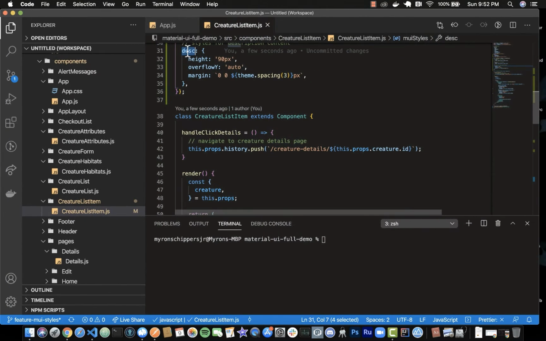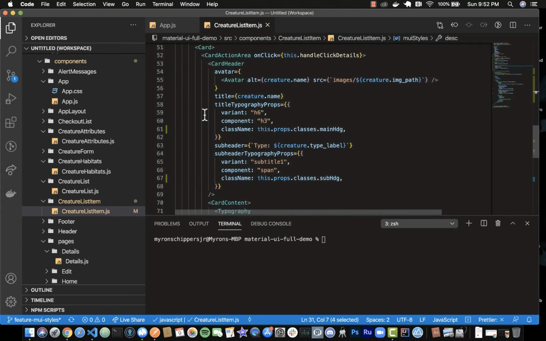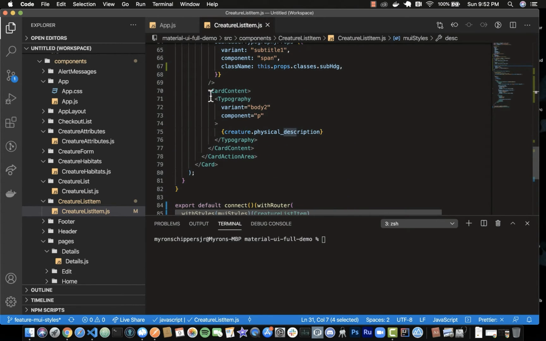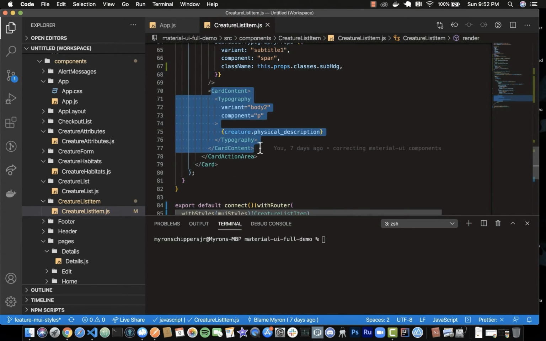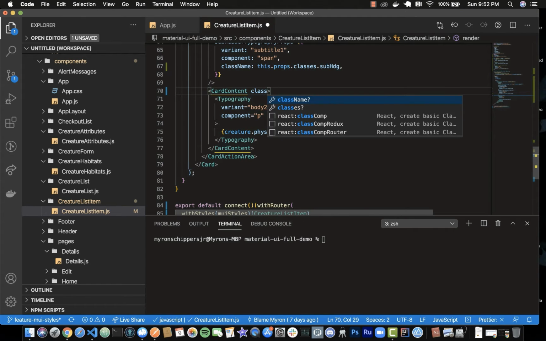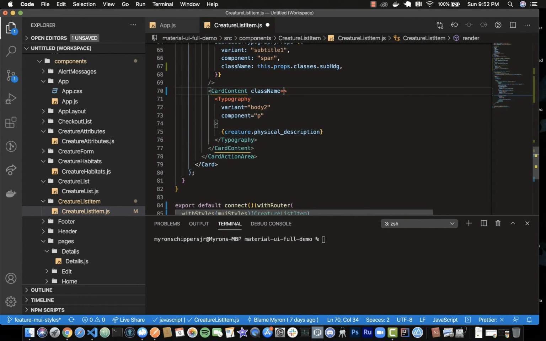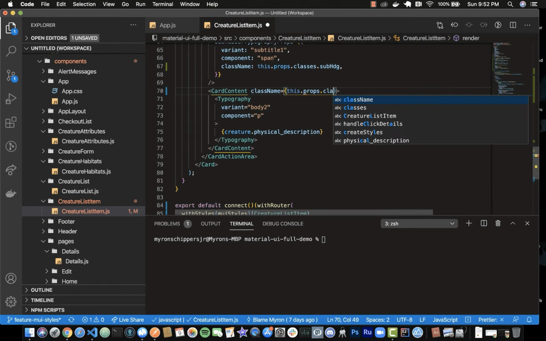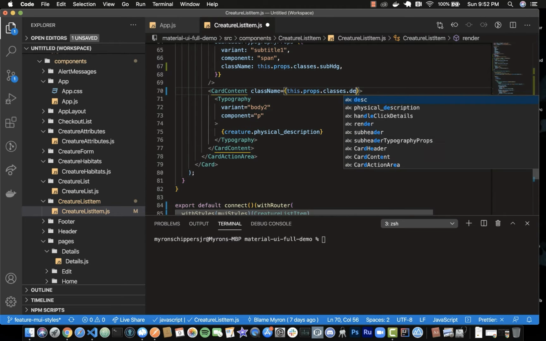But I need to assign my description styles to the correct component, which is going to be this card content right here. I could add it to that, I could add it to typography specifically. I'm going to add it to card content just because the container is usually the more appropriate thing to add it to. So I'm going to say className, and then we're going to pass it this.props.classes, just like we did up above, but this time it's going to get .description.